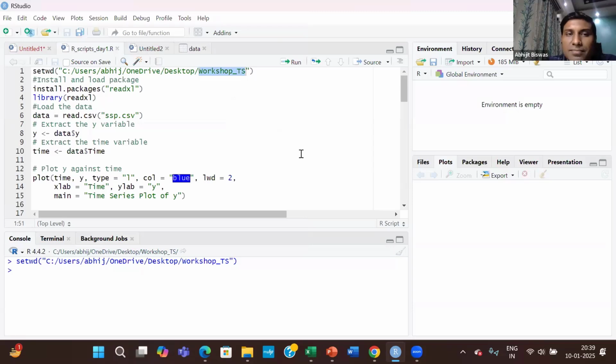Yes or no? Yes, sir. So once you do that, you will get this in your console. And this is the path of your directory. Okay, so your working directory is set.